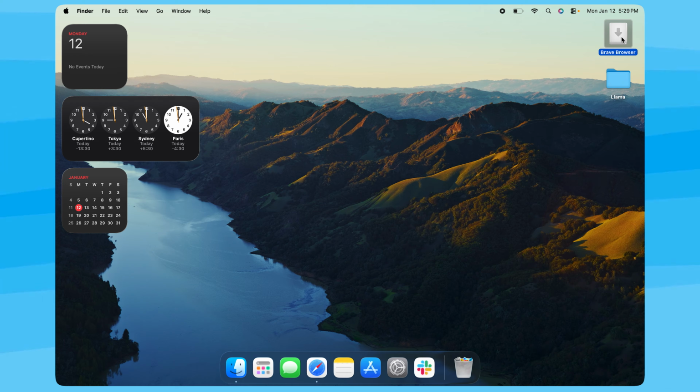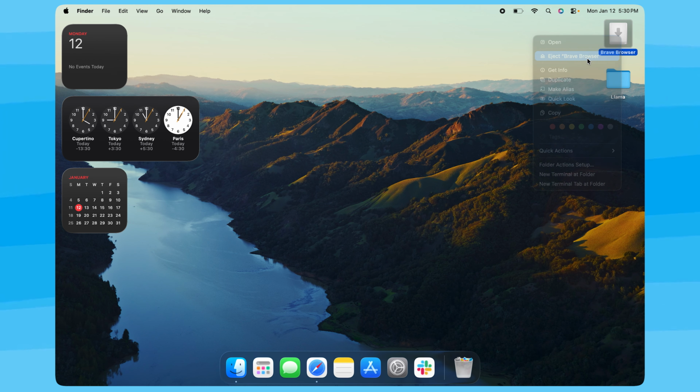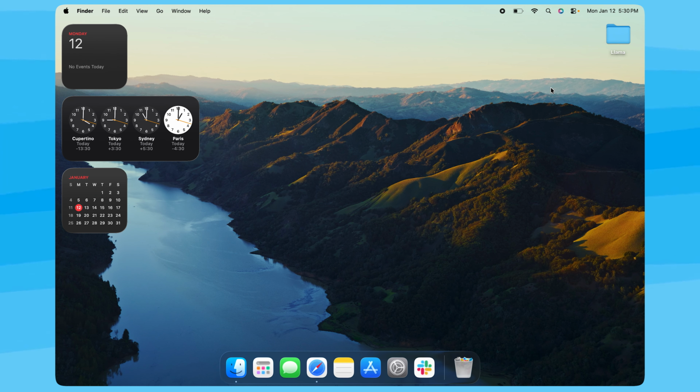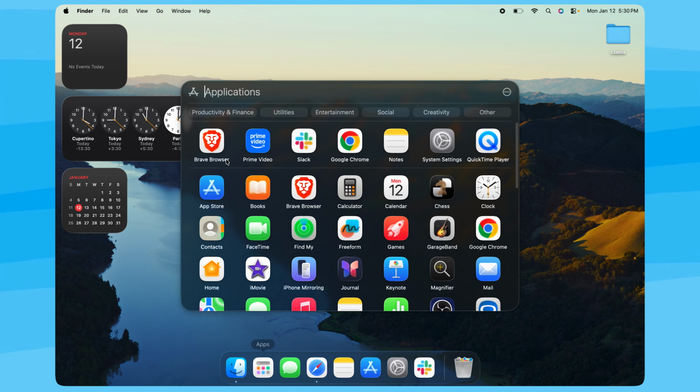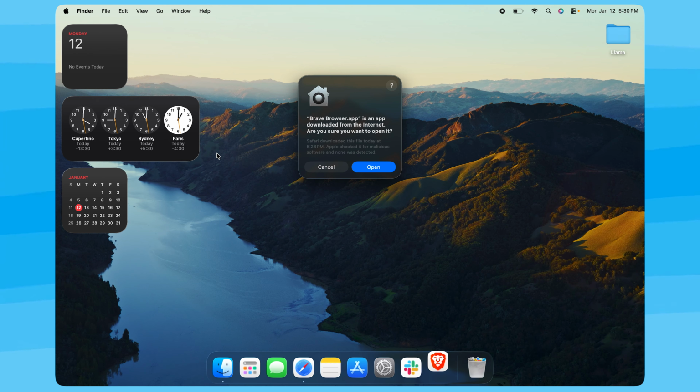Once I am done installing it, I can just right click on it. If you have a touchpad, just use 2 fingers and click on the touchpad and select eject Brave browser. So once Brave browser is ejected, it's going to disappear and I don't need to worry about it. I can just open up the Brave browser. Again, while downloading an application, do make sure that you know where you're downloading it from.